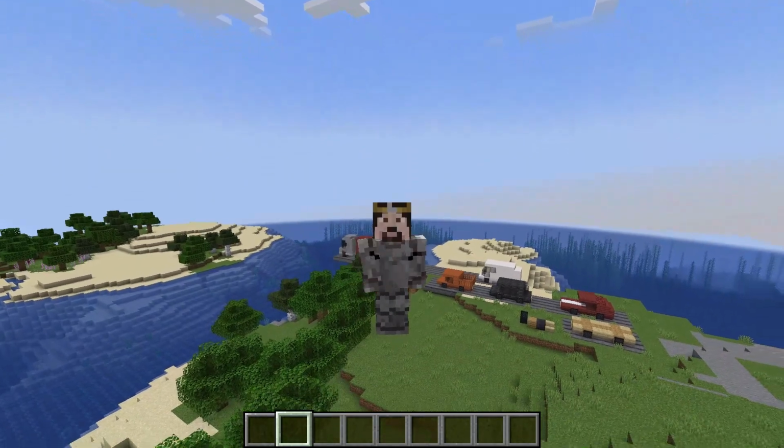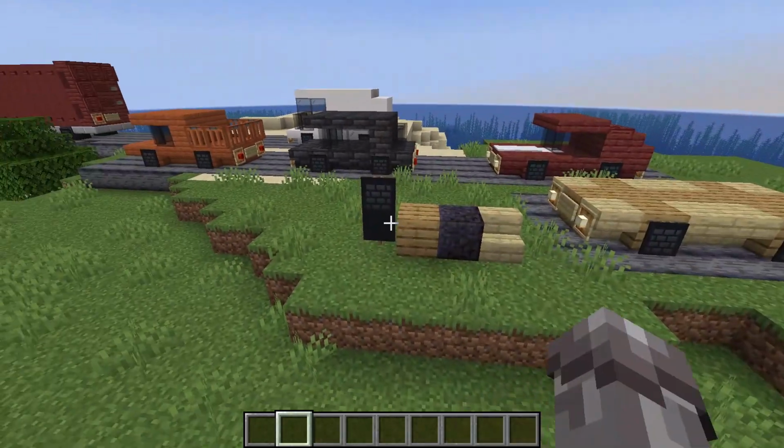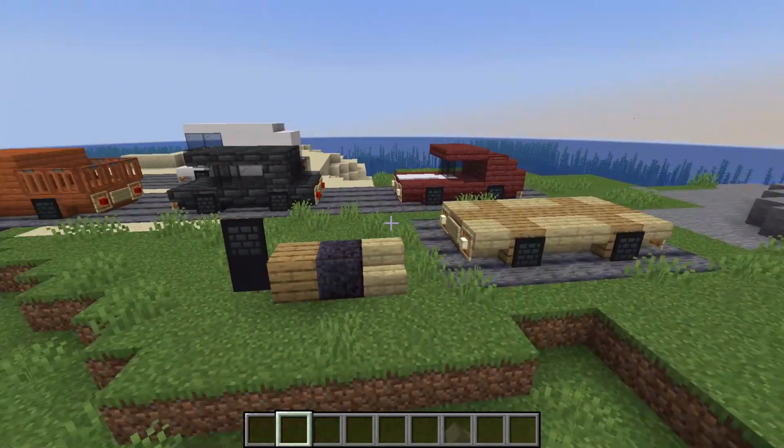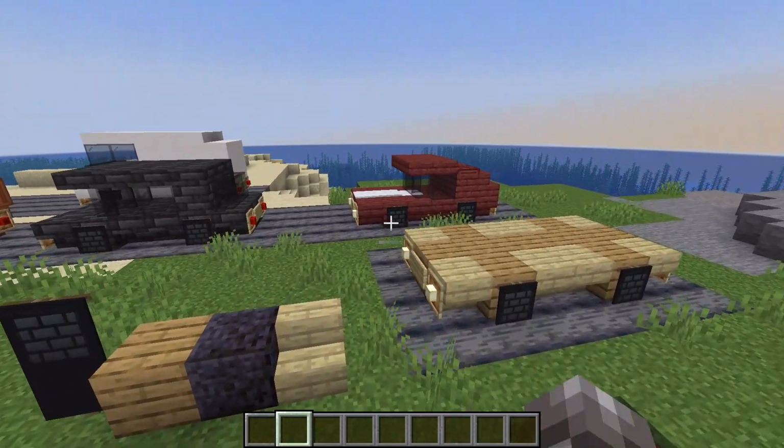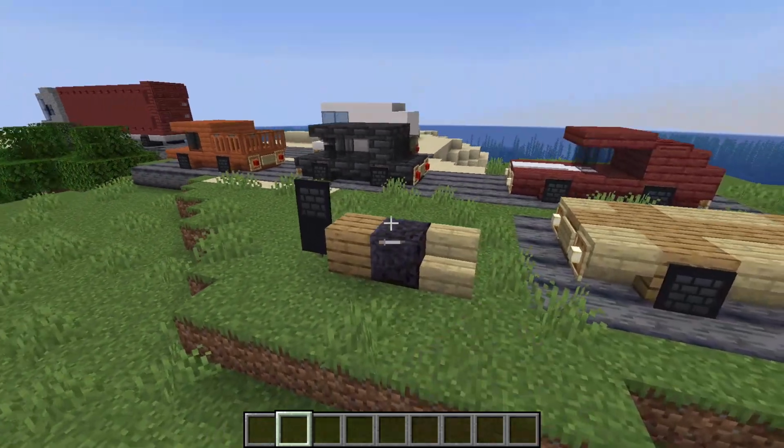Now, on with the tutorial. So, we're going to start with the basic design of cars, so you can then build your own instead of having to follow my designs. So then, if you want to, you can just do whatever.